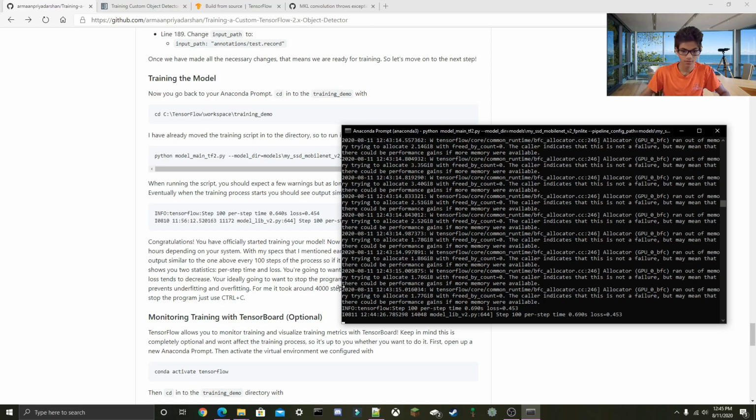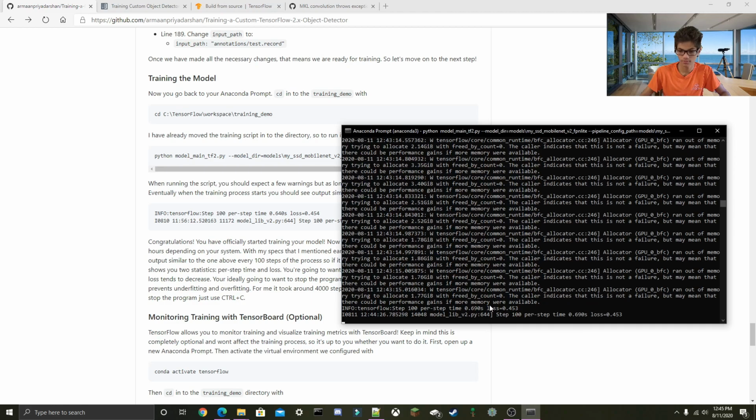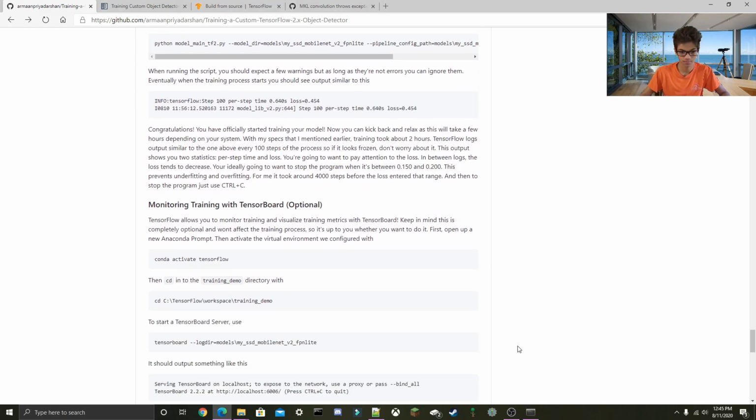So for me, this took about 4,000 steps and about 2 hours last time. But once this loss has reached between 0.15 and 0.2, you can stop training with Control-C. Usually after each 100 steps, this should reduce. And then we're going to stop it when it's between 0.150 and 0.2.